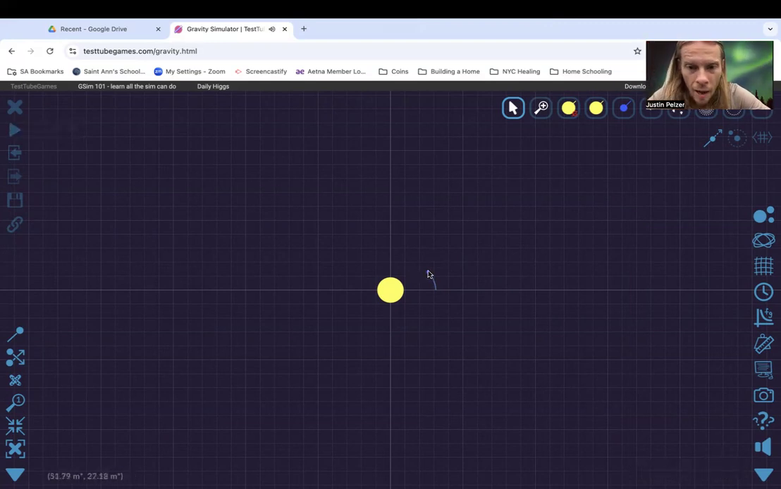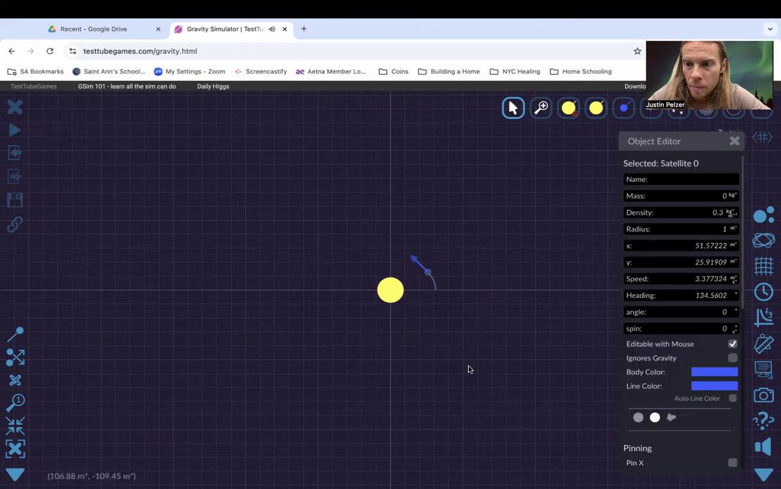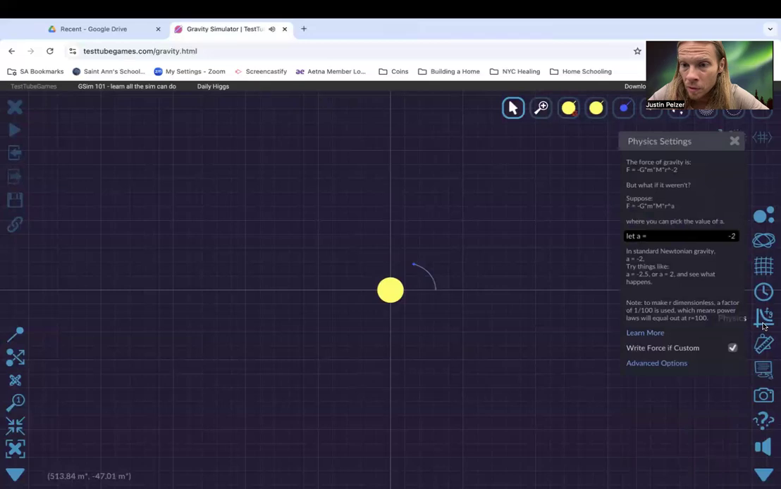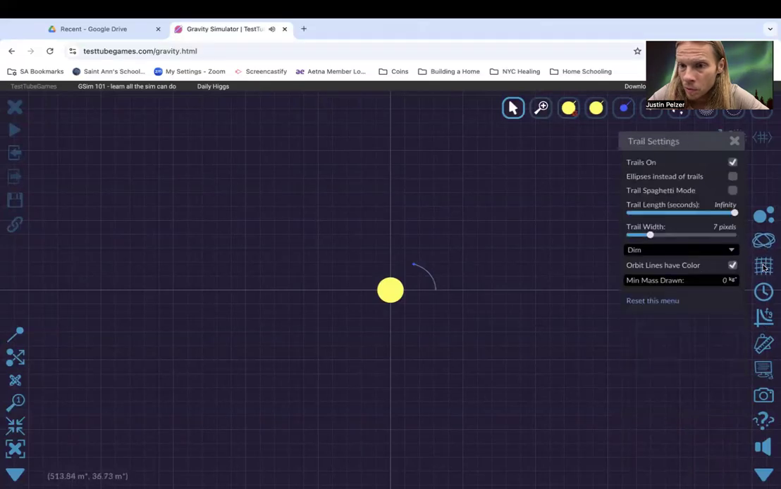Now notice though, as I click on it, I can always pause the simulation at any time, and it shows me the speed and it shows me the position. So the speed and the position I have. The speed is in meters per second. Gravitational constant is equal to 1, which I believe is here somewhere.